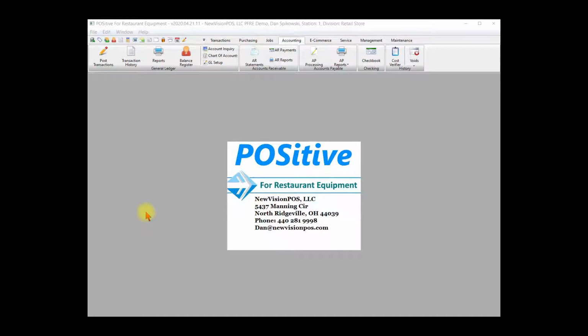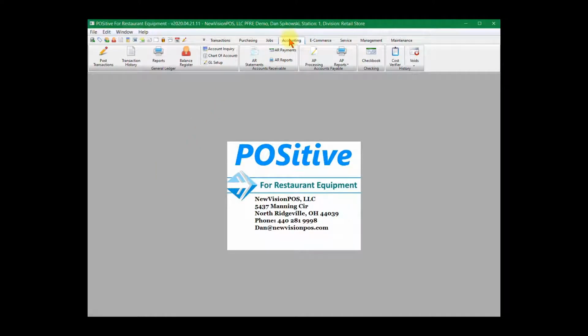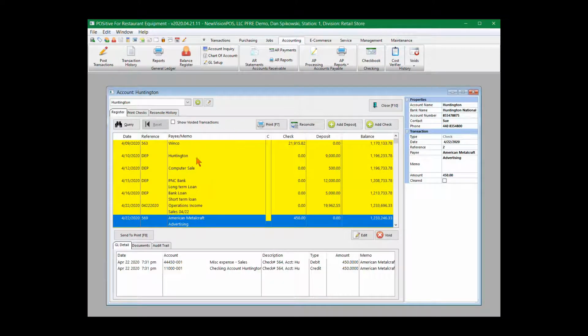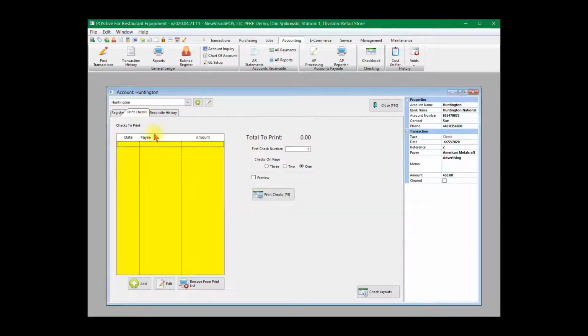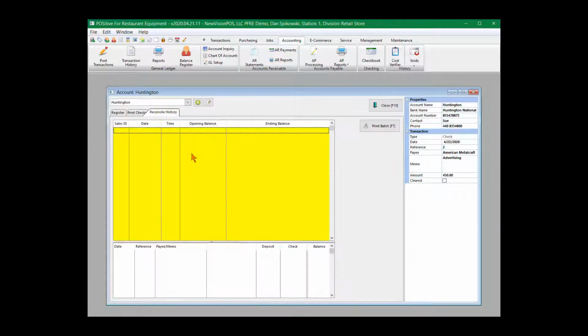This video will cover how we do checks, both manual deposits and manual checks, without going through payables or receivables. So we select the Accounting tab and we select the checkbook. Now here is our check register. Here is where we're actually going to print the checks that we create. And here's where we have the bank reconciliations.